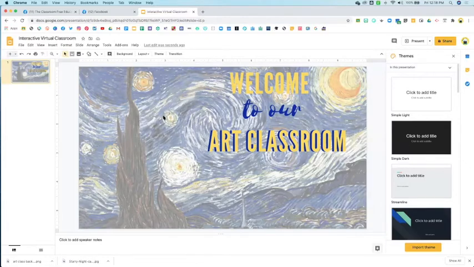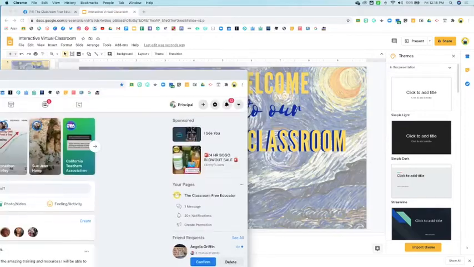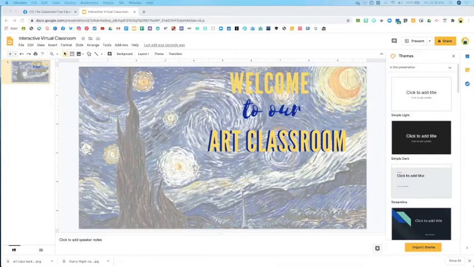Now, you could have created everything in Canva and then brought the final image in, and then just add your links. But if you don't want to use Canva, you don't have to. Google has tons of graphics and clip art available for you, and you don't even have to worry about that.